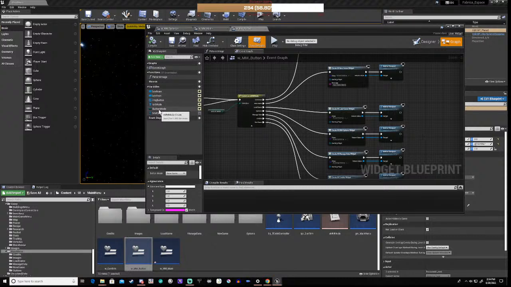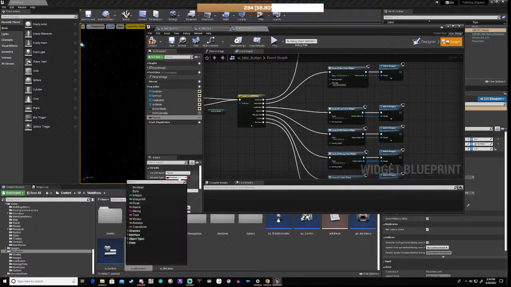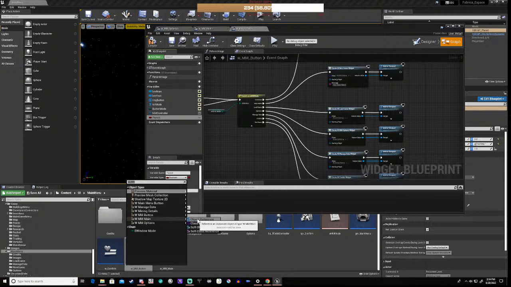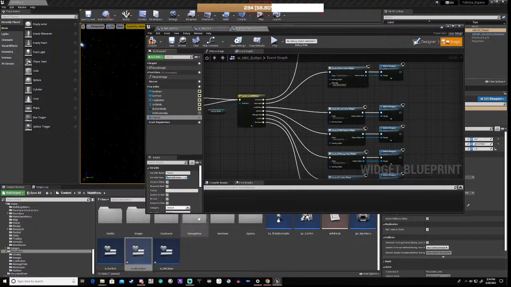So what we'll do is variable, we'll say parent. I mean I could just get parent, couldn't I? But then I'd have to cast it to the actual widget. Whereas if I actually make it a variable in here, then we already know what type of widget it is. So W under main. Okay, so we can save that.